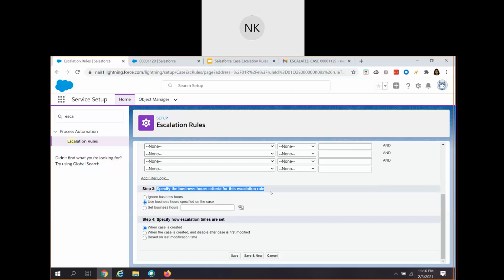Business hours let you specify when your support team is available. If we specify the business hours, then the escalation rules occur only during those specific business hours. So we have to decide which specific criteria you would want to choose. Either you choose ignore business hours, or use business hours specified on a case, or set business hours. Ignore business hours is nothing but if you don't want to use the business hours when calculating when cases are escalated, then select ignore business hours.